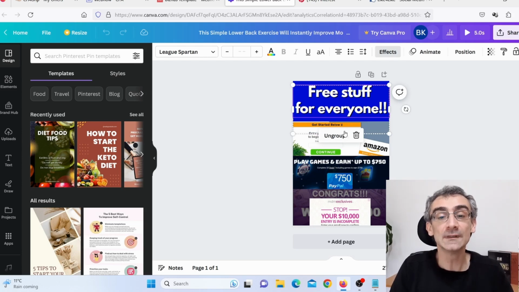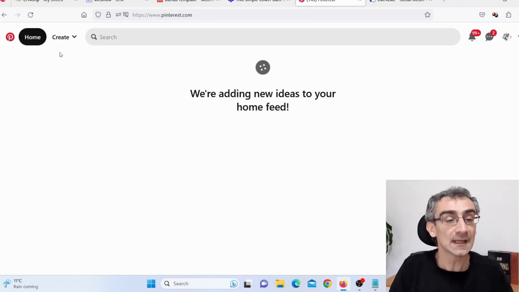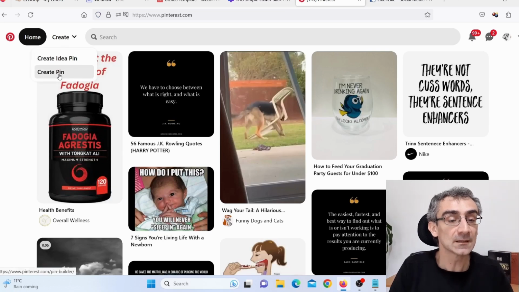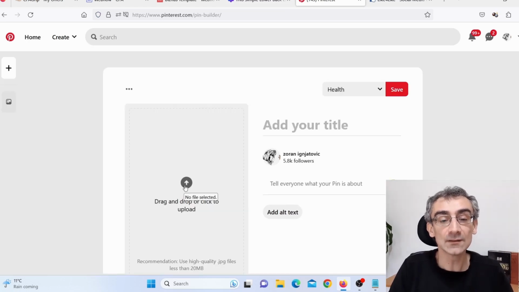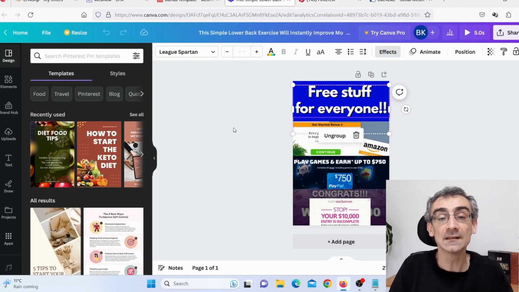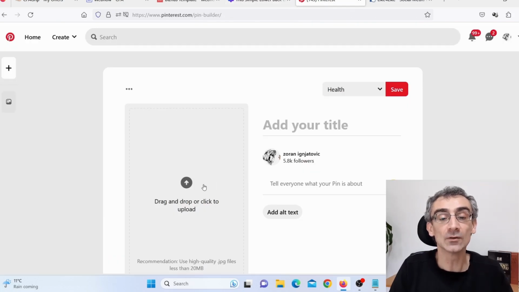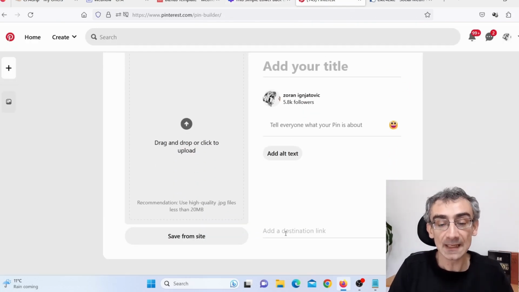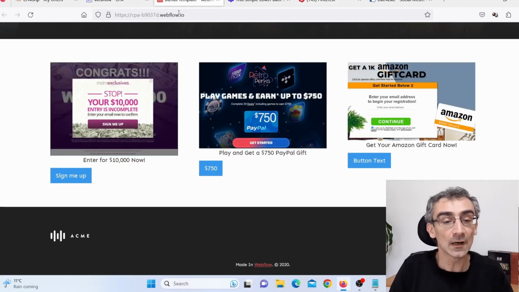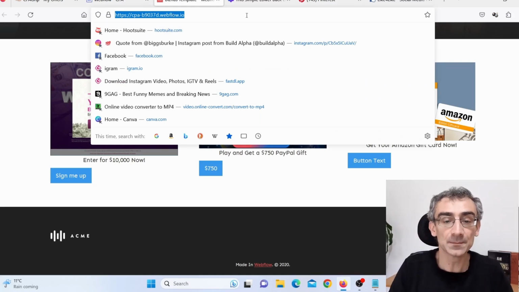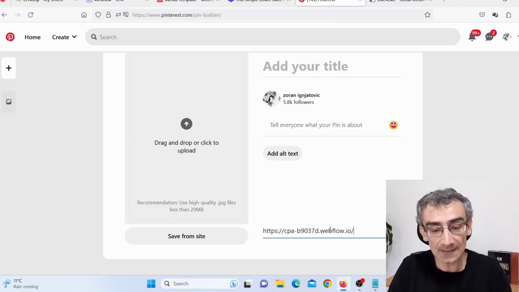So next thing we need to do, we actually need to go on Pinterest and we need to click here on create and then click here create a pin and then we need to upload that pin that we created in Canva. We need to upload it here on Pinterest. And then here where it says add a destination link, we need to create a link to our Webflow website. Simply copy this and paste that link here.